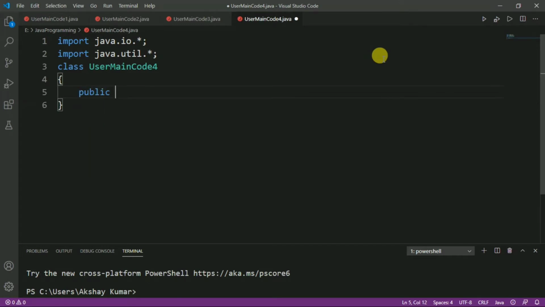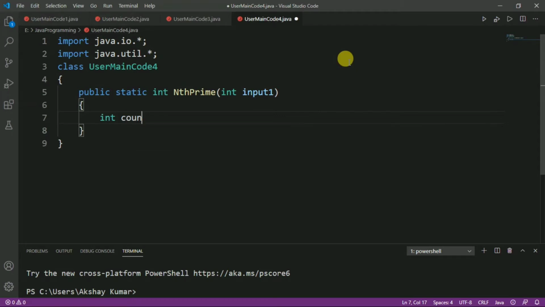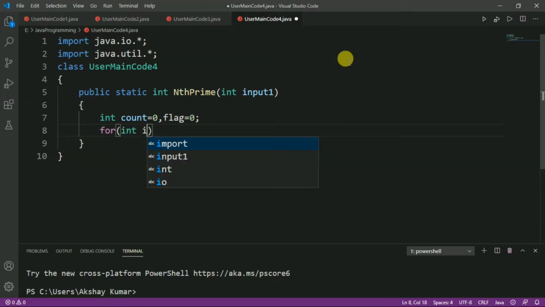We have to write public static int, and let us give the function name as nthPrime. Here we will pass one formal argument as an input, that is input1, and now we will declare some variables. Let us say count, and we will initialize it to 0, and we will declare another variable, flag, and also initialize it to 0. After that we will take a for loop, where initially the i value is 2, and the condition is i greater than 0, and i++.